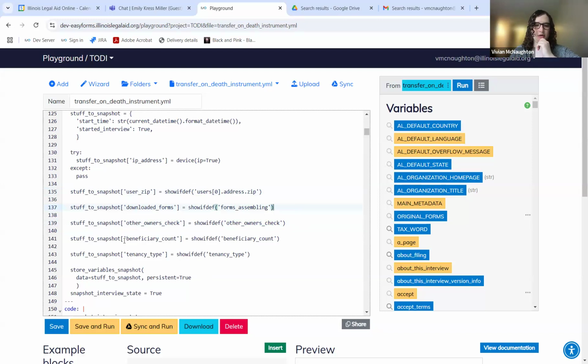And here, the variables we are tracking pertain to some different pathways within the interview. Other owners check is checking to see if a user is trying to create a transfer on death instrument for a property that they co-own rather than own exclusively. And so that is so we can get a sense of how many of our users are creating TODIs for properties they own alone or for properties that they own with other people.